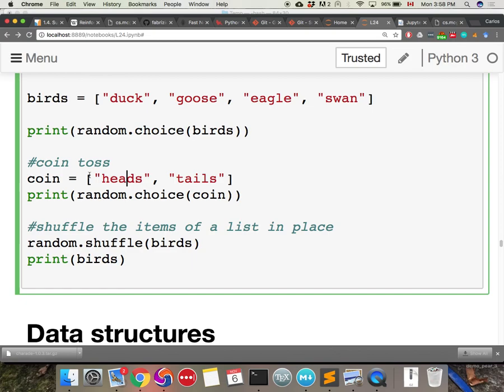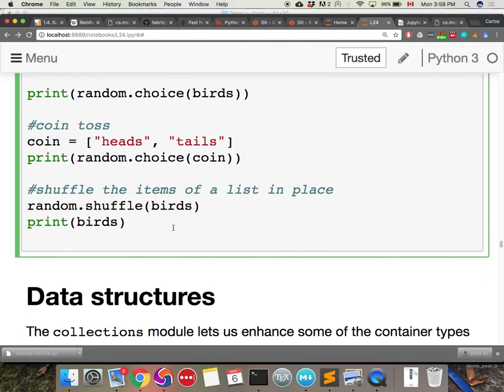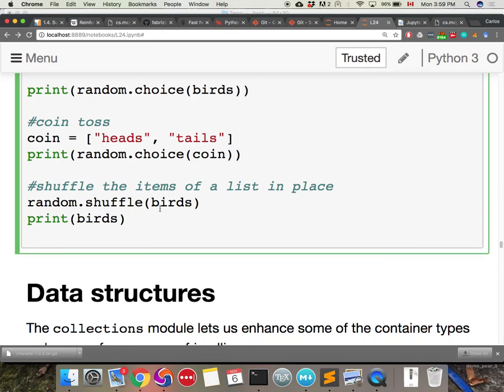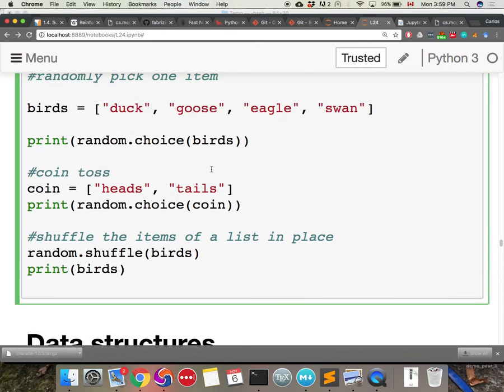For example, if I wanted to do a coin toss, I would have a list of heads and tails, and I would just randomly pick heads or tails, right? You can also shuffle a list, right? So if I had my list of birds here, it goes duck, goose, eagle, swan.